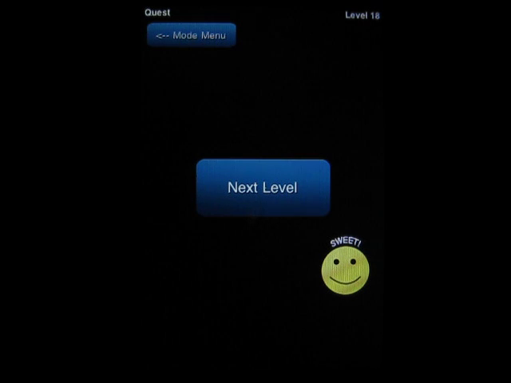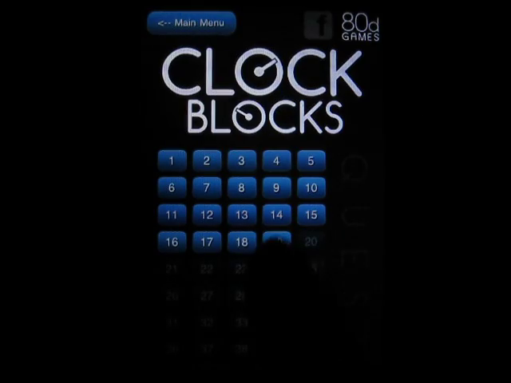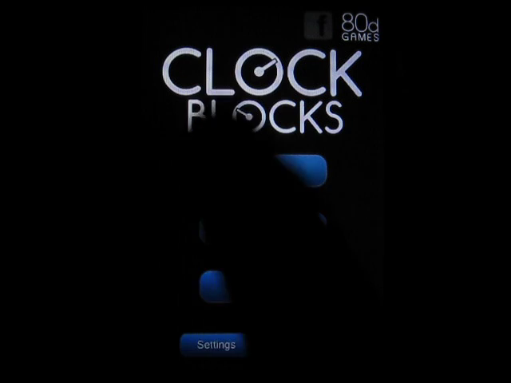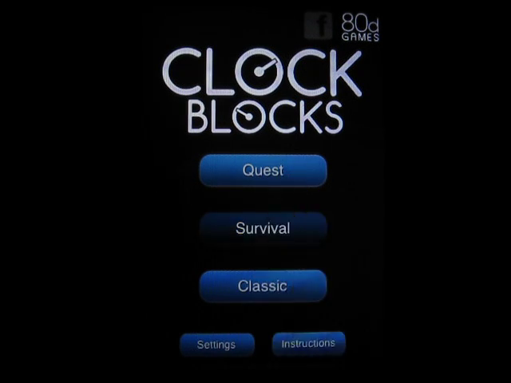So that's what happens when you beat a level. In this mode, you have to unlock each level before you can get to the next one. So I've beaten 19 of the 40 levels. So let's go back and take a look at Survival mode.